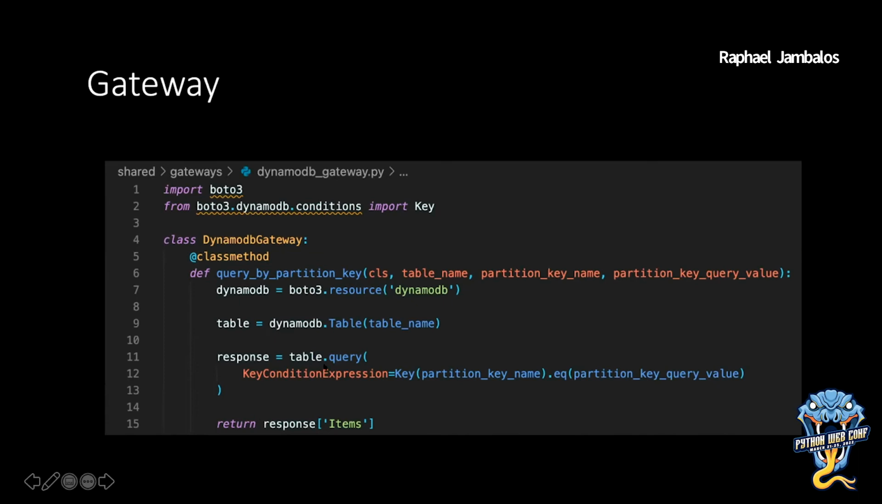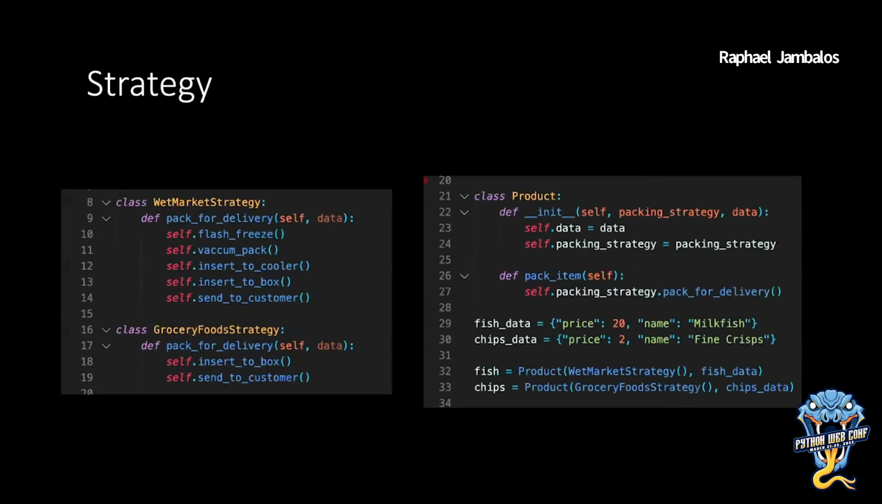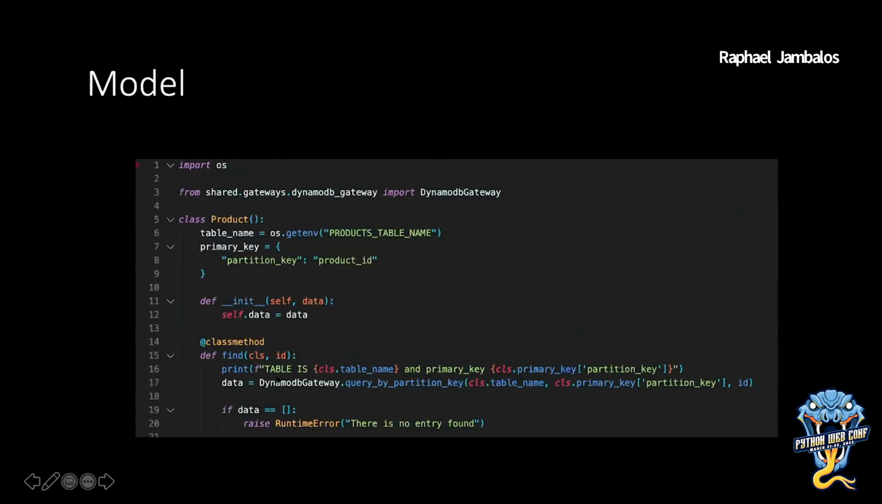You have to do the syntax of boto3. You have to initialize the table class. You don't want to know that. But if you're using that in the model, for example, this DynamoDB gateway's query by partition key, you just need the table name, partition key, and ID. That's it. It makes it very simple to access third-party applications because you have gateways that you just have to expose. It just needs three parameters or three arguments, and that's it.